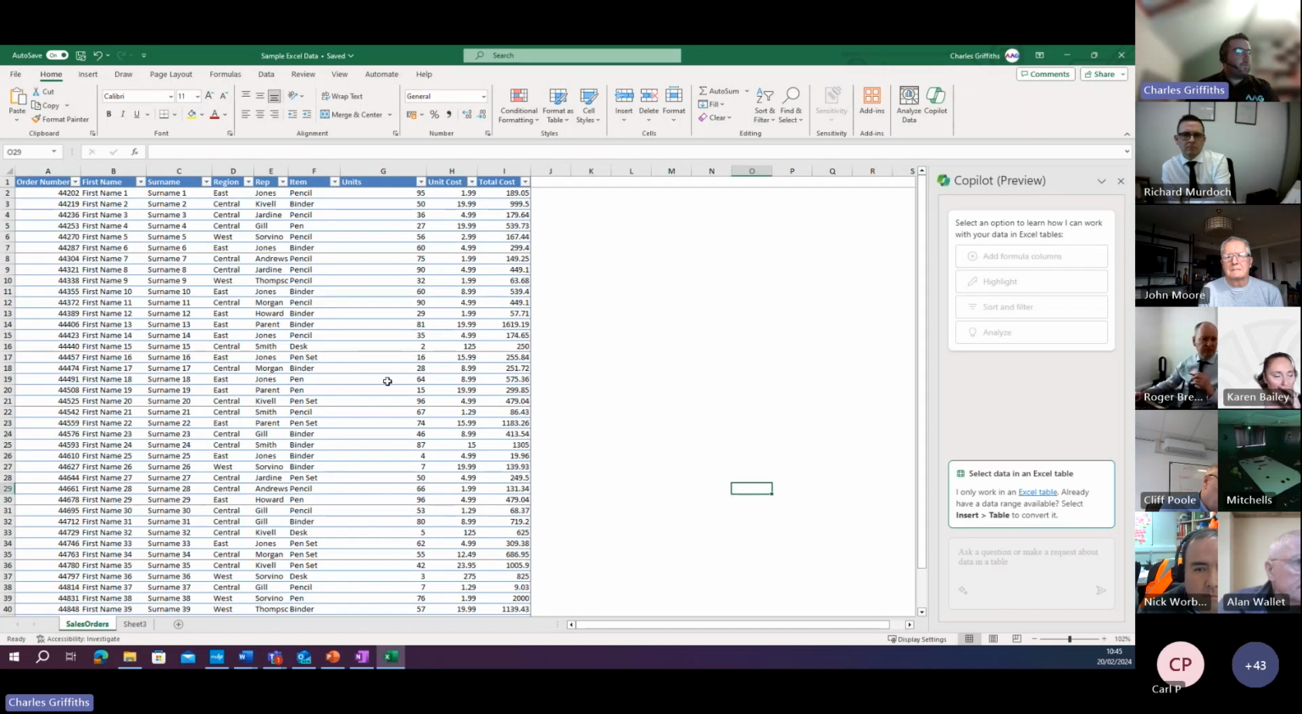Now, again, if I click outside of here, Copilot will tell you, I only work with an Excel table. If it's not a table already, so in terms of the cell that I've clicked on here, it tells you how to do it and how to convert it.